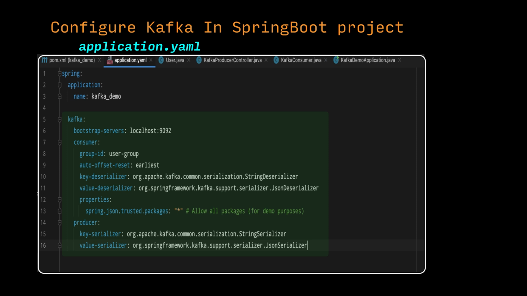Next, we have to add key and value serializer and deserializer properties for our Kafka producer and consumer respectively. These properties are used to convert Java objects into byte arrays and vice versa, and are essential for transmitting structured data between Kafka producers and consumers.